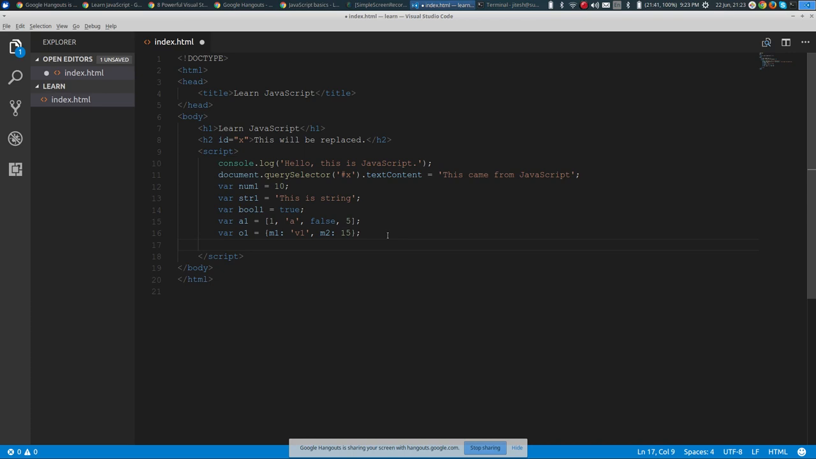Let me show another object, o2. Remember, this is a key, and it has no quotes around it. But you can have quotes, and you must actually, if you are going to put special characters. So you could say 'm 1' is v1. And then m_2 is 15. So this is a different object. Now, we had to put single quotes around this because there is a space in the middle. But this is a property of the object.